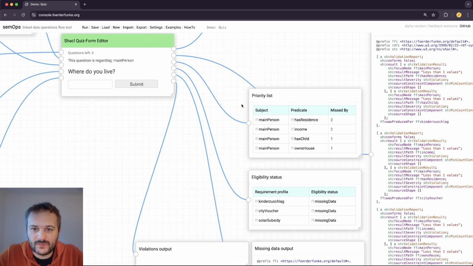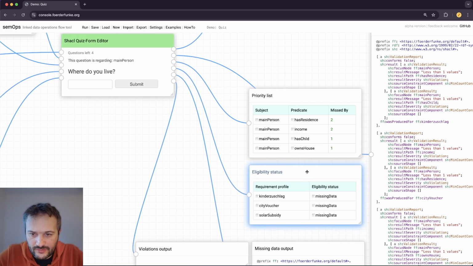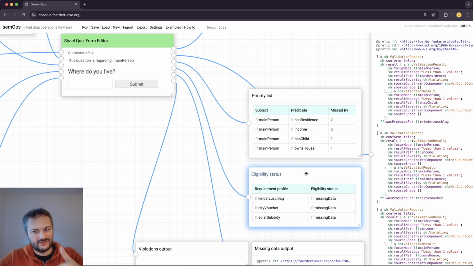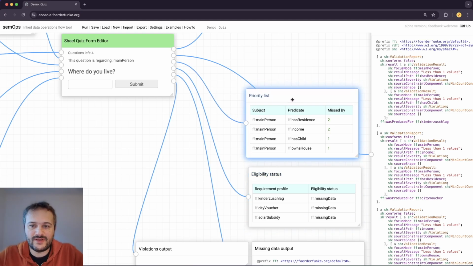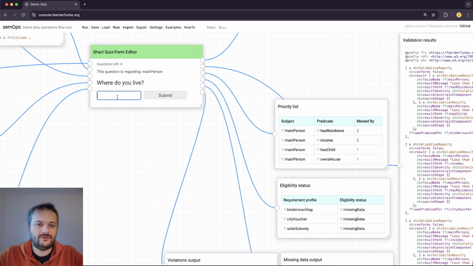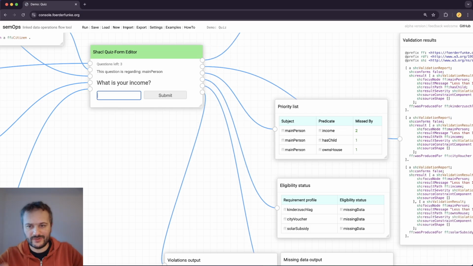Because we are prioritizing the missing data points. We can see all 3 requirement profiles are in the eligibility status missing data. And here we see the missing data points prioritized by how many requirement profiles are asking from them. And 2 out of 3 are asking for the residence and the income. So we're asking for the residence first. Let's say Berlin. Now we can see how it gets, based on my answer, things get reprioritized.